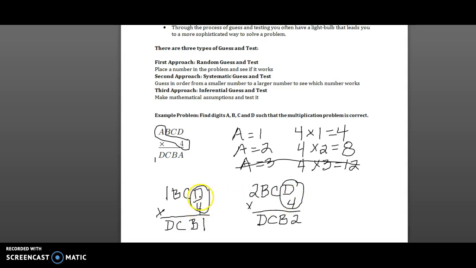But let's see if we could find something here. 4 times 1 is 4, not a 1. 4 times 2 is 8, not going to work. 4 times 3 is 12. 4 times 4 is 16. 4 times 5 is 20. 4 times 6 is 24. 4 times 7 is 28. 4 times 9 is 36. If you notice, whenever I multiply by 4, I end up with an even number. I can't get a 1 here. So this gets eliminated.